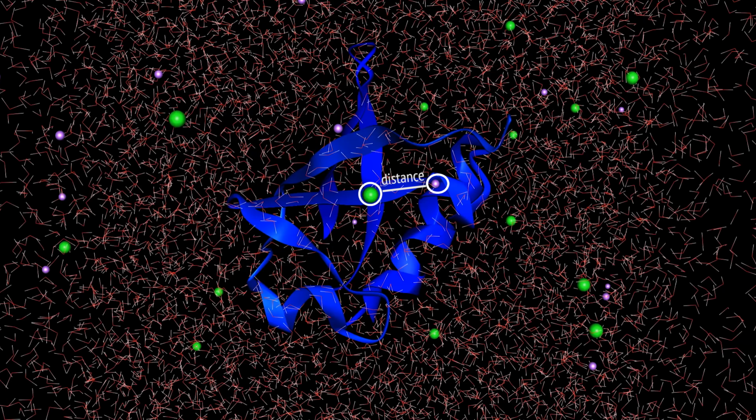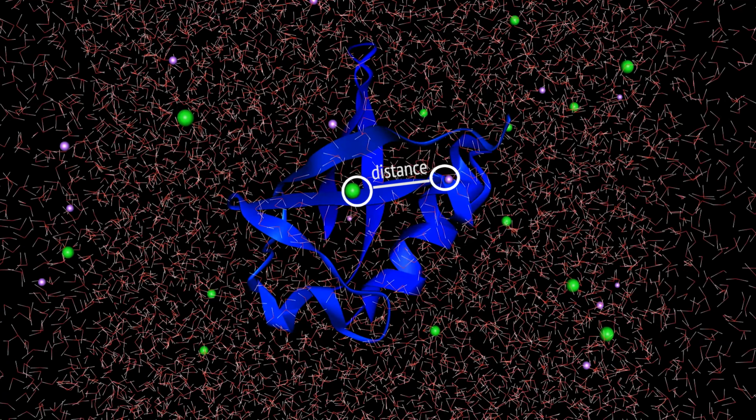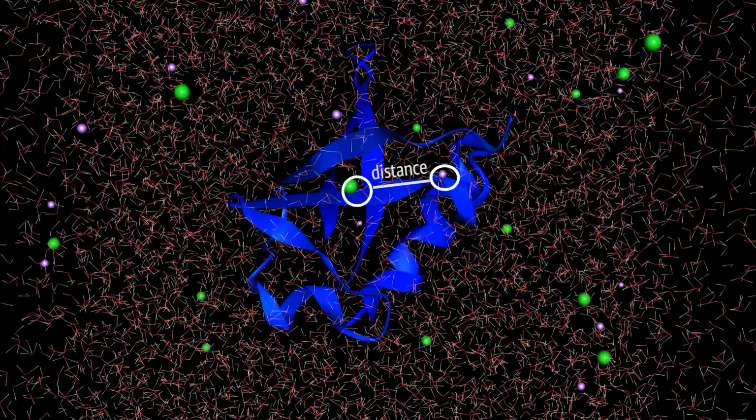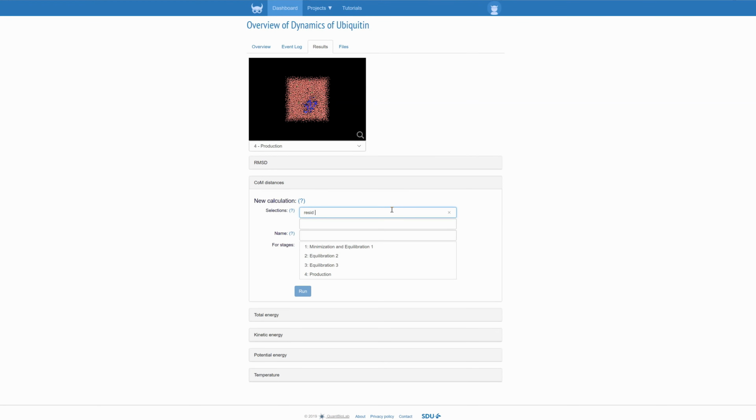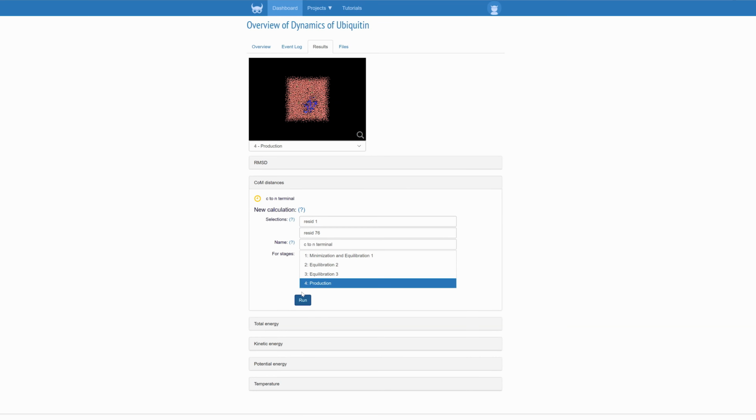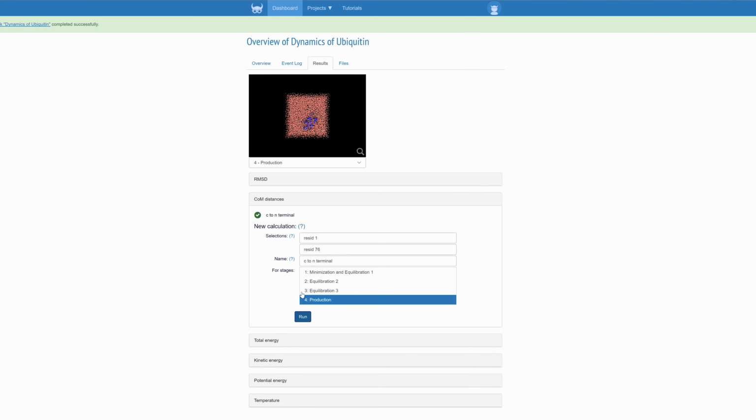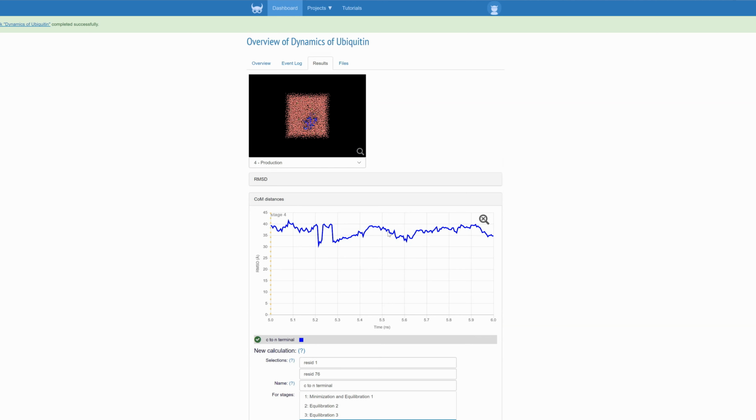Viking also gives the user the possibility to perform the so-called center of mass distance calculation. This tool calculates the evolution of the distance between two different selections of atoms over time. To use this tool, simply type in two atom selections you wish to monitor. Now type in the name for the calculation. Then choose the stages of the molecular dynamics simulation you want to perform the center of mass distance calculation on and press Run. Viking then calculates the distance between the center of masses of the two selections and shows how the distance evolves over time.